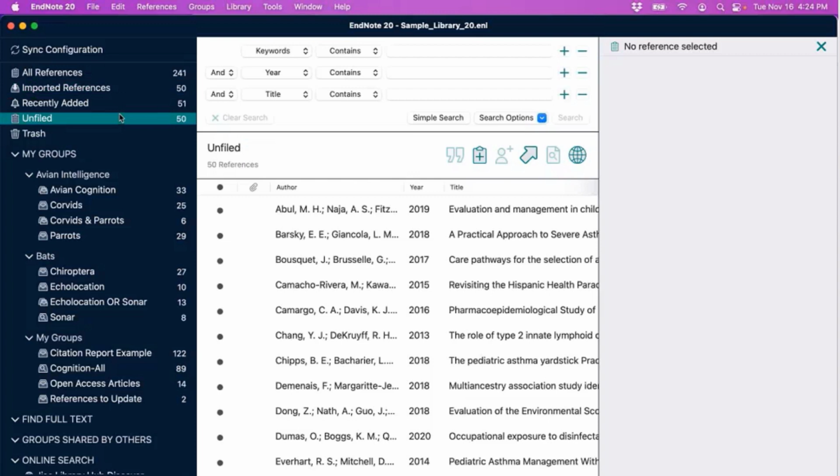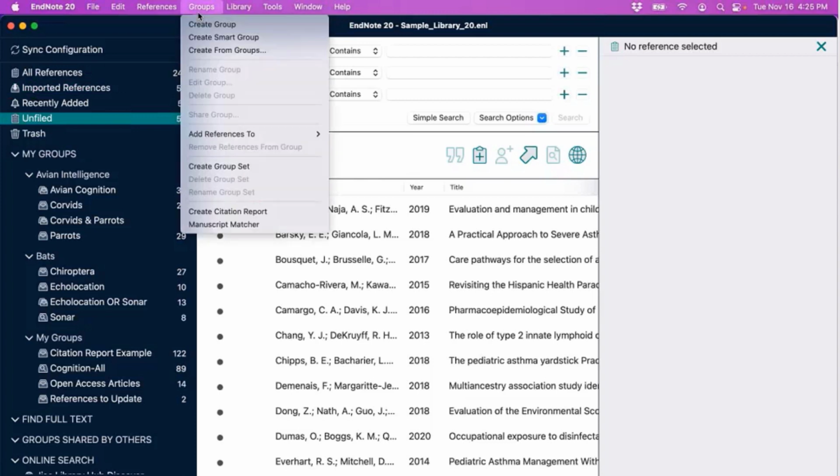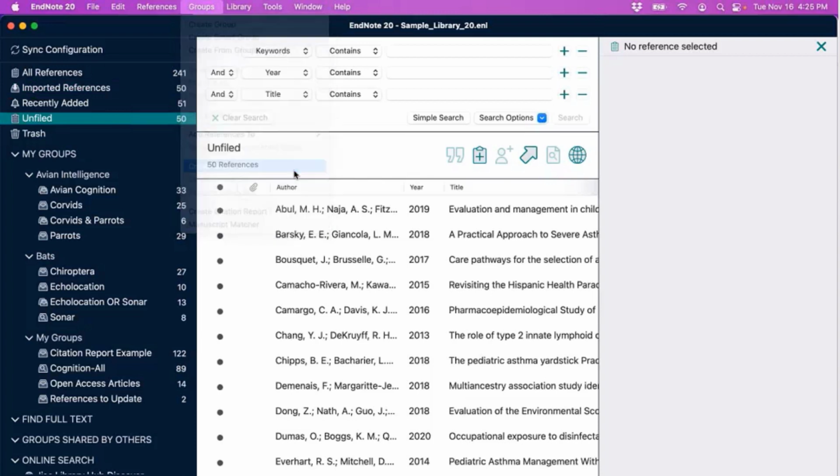And before we move on, I want to make a group set for this project, this asthma-related project, and we're going to make a catch-all custom group that will serve as a place to store all of the literature that we're finding for this project for consideration. So we'll go ahead and create a new group set in this library by going to the Groups drop-down menu here at the top of the screen. We'll choose Create Group Set about halfway down.